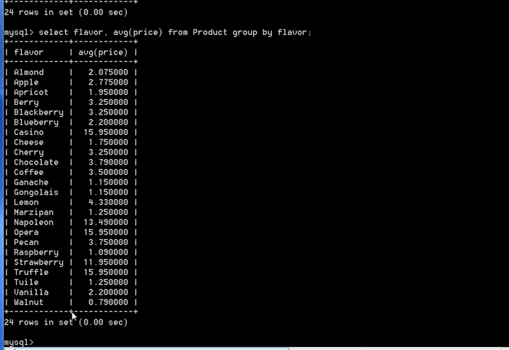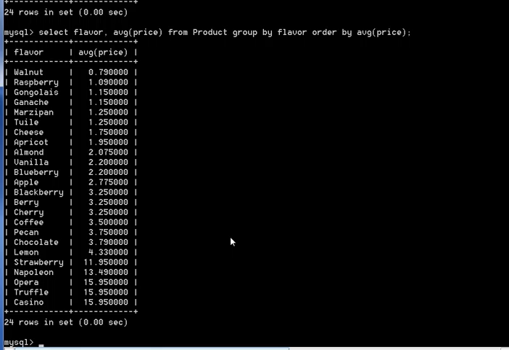And in fact, we can use aggregate results for sorting, though, as it turns out, not for where clauses. We'll discuss an alternative to where clauses in the next segment. But we can at least write select flavor, average price from product group by flavor, order by average price. And looks like walnut is the flavor to prefer if you're saving money.